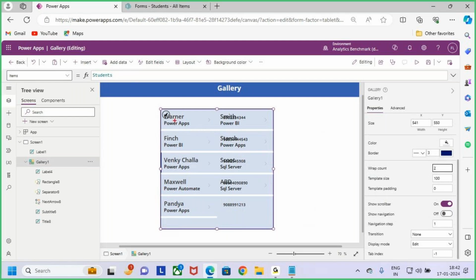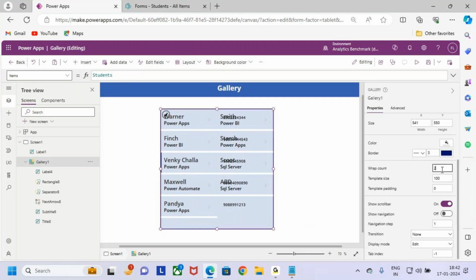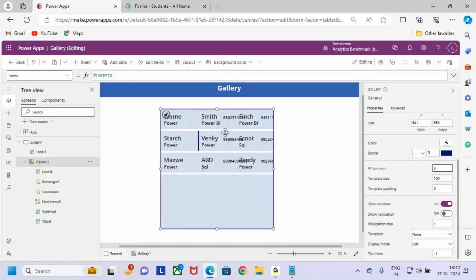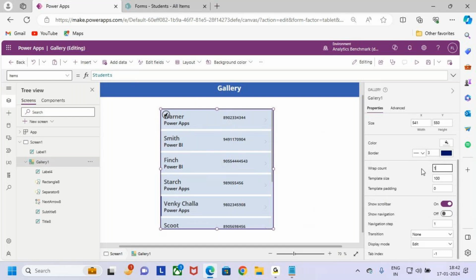It's going to display in 2 columns. Or if you go and keep here 3, it will display the data in 3 columns. So however you want to display the data in the gallery, whether in only 1 column, 2 columns, or 3 columns, you can keep it here. Sorry, it is columns only. So wrap count is for what? In how many columns you want to display the data in the gallery.